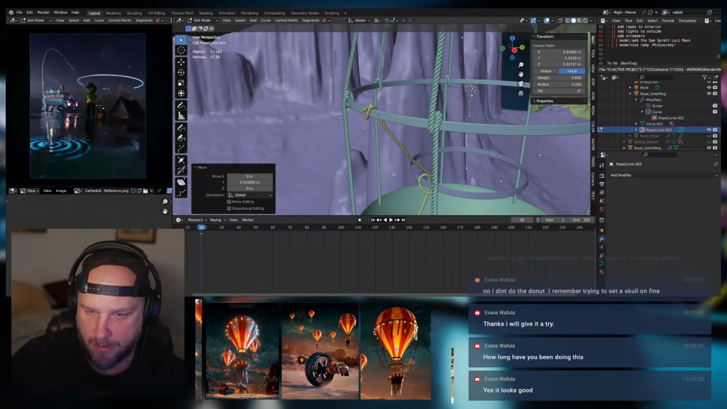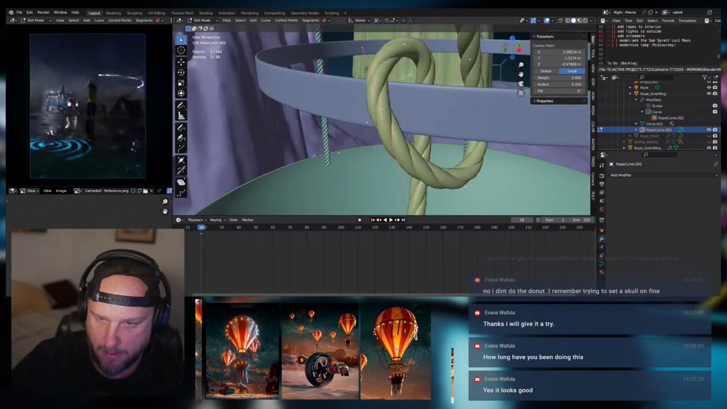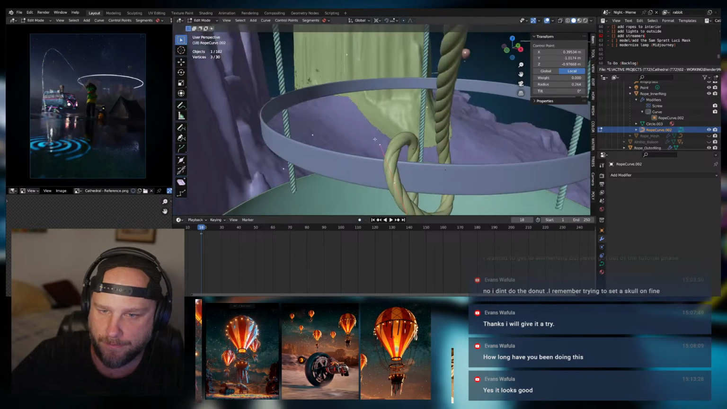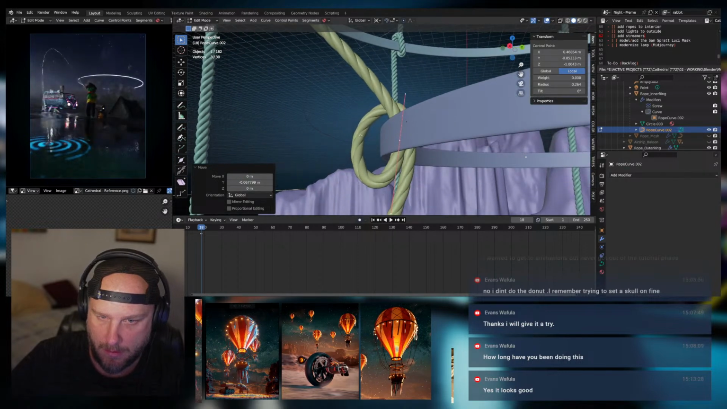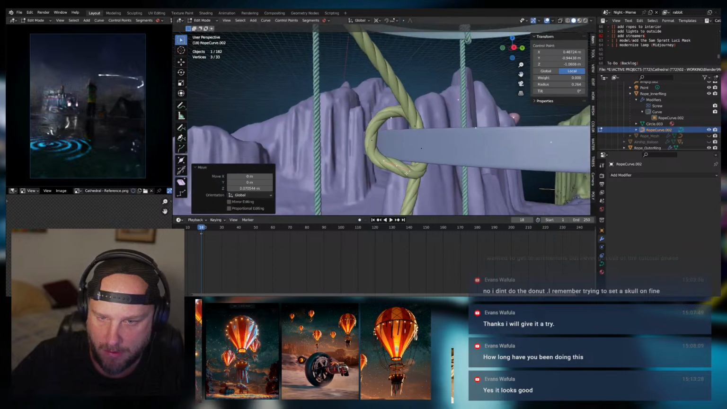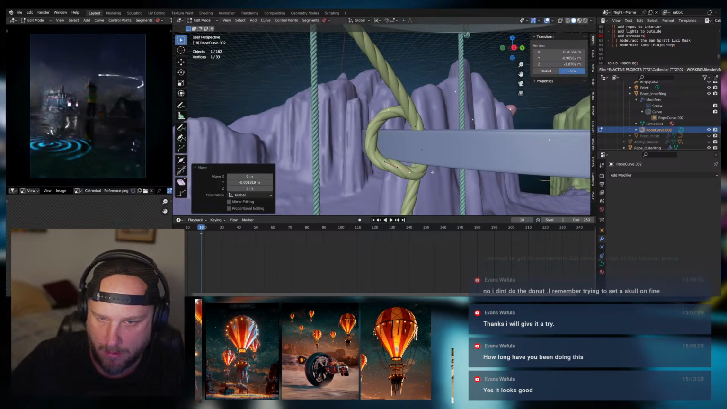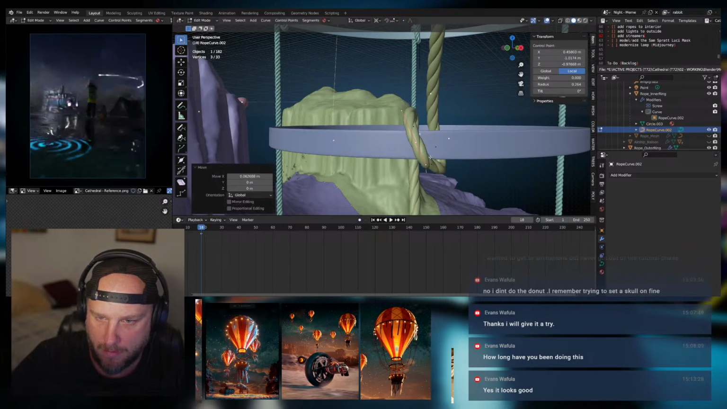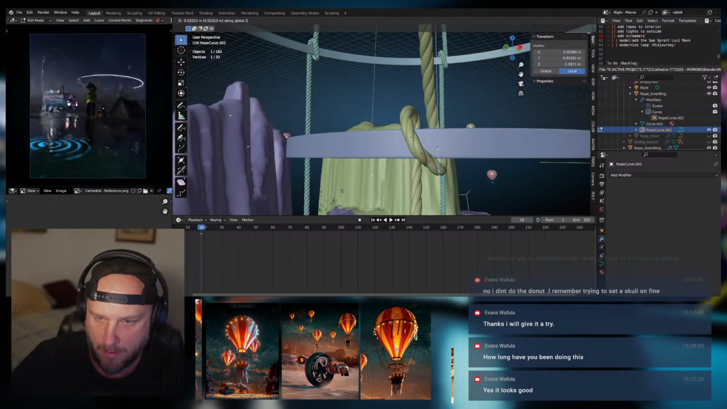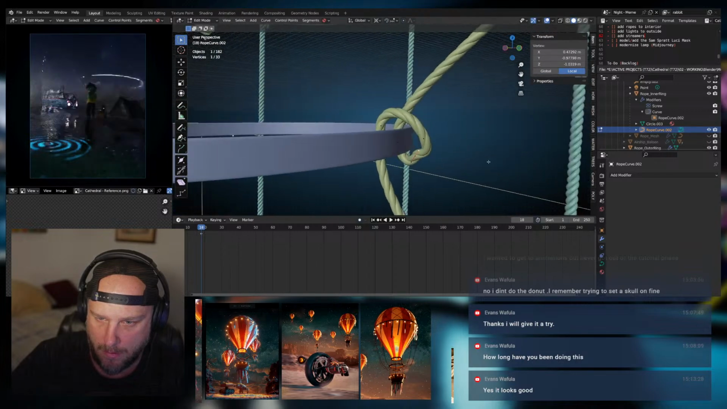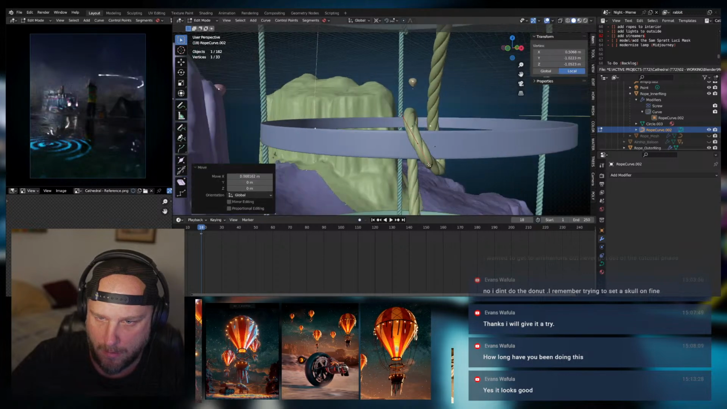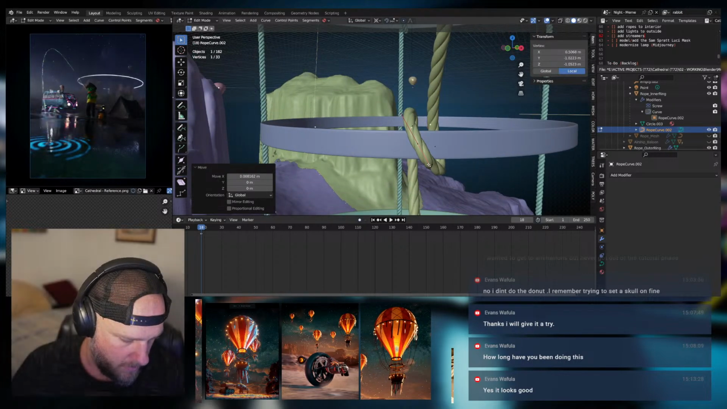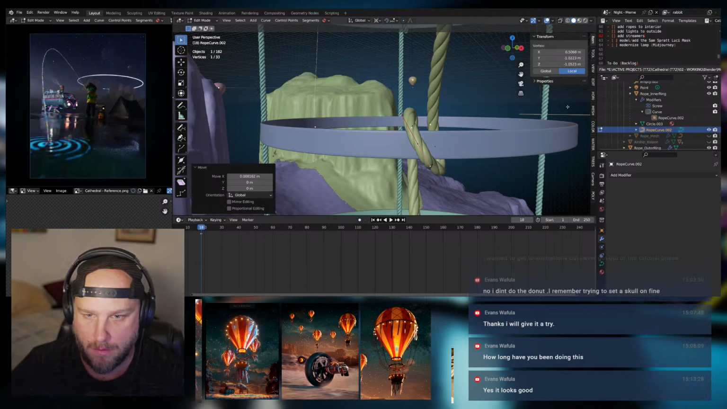All right, so then this rope goes down. We do this one, which we gotta do it again. So bring this in. Let's add a subdivide here. Bring this one up. This over. Something like that looks good. Cool.